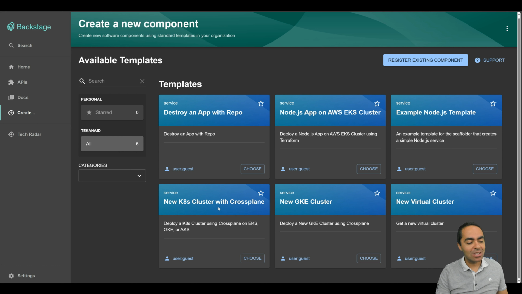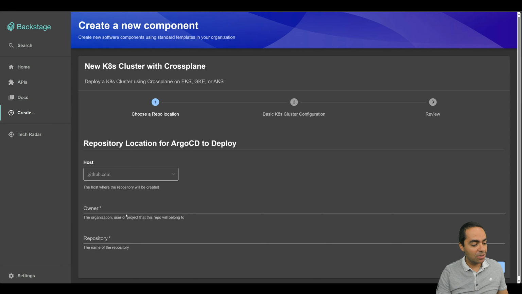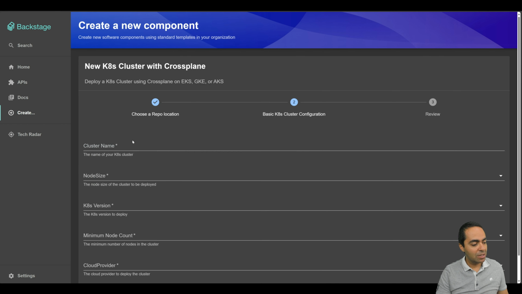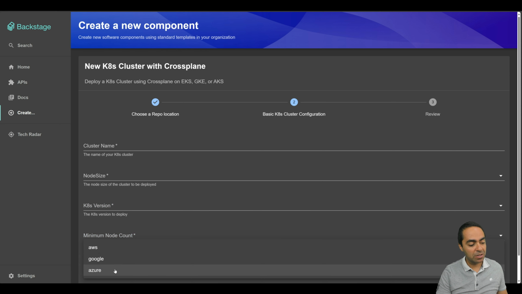new Kubernetes cluster with Crossplane template that is generic for whether you want to deploy EKS, GKE, or AKS. And this is all powered by Crossplane. So if you go ahead and choose that, you can choose your owner, the repository, and click next, and give a cluster a name, a size like we saw before, small, medium, large, and then Kubernetes version. I got 1.28 and 1.29. Minimum node count, 1, 2, or 3. And then the cloud provider, this is new where you can select AWS, Google, or Azure.